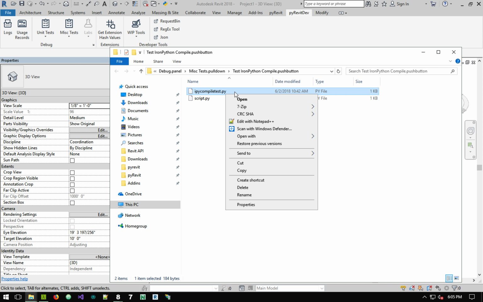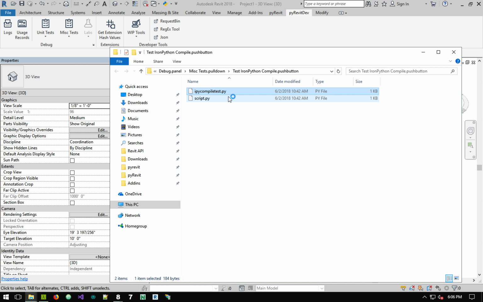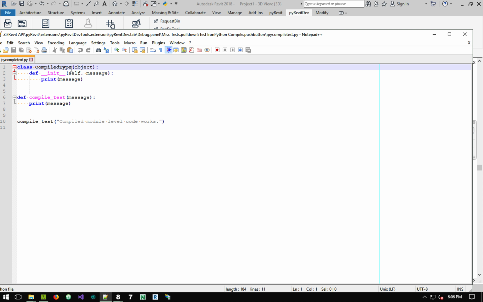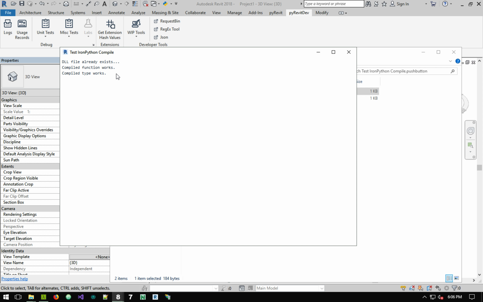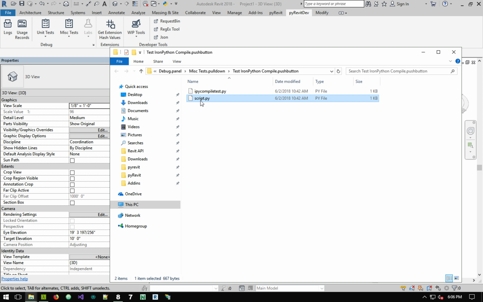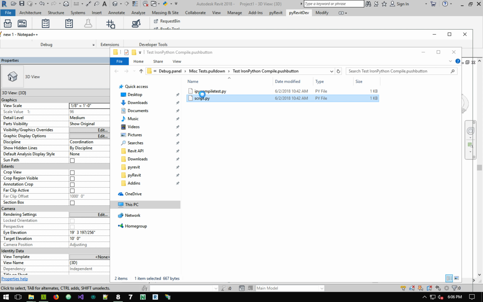So there's this script which is IPyCompile. That's actually a Python script. It has a type and a function and a global code basically that needs to be executed. So it compiles this script to a DLL and then loads that DLL into the script and tests the function and tests the defined type, importing those from the DLL.